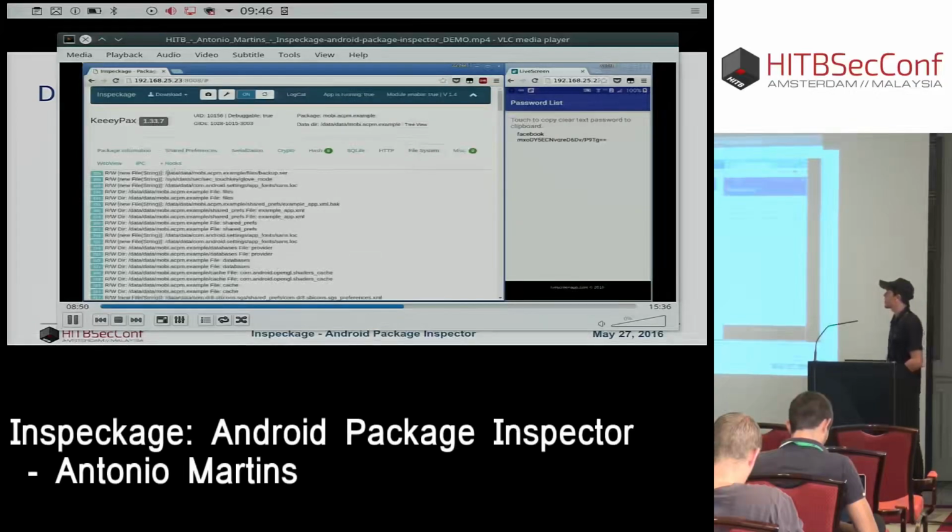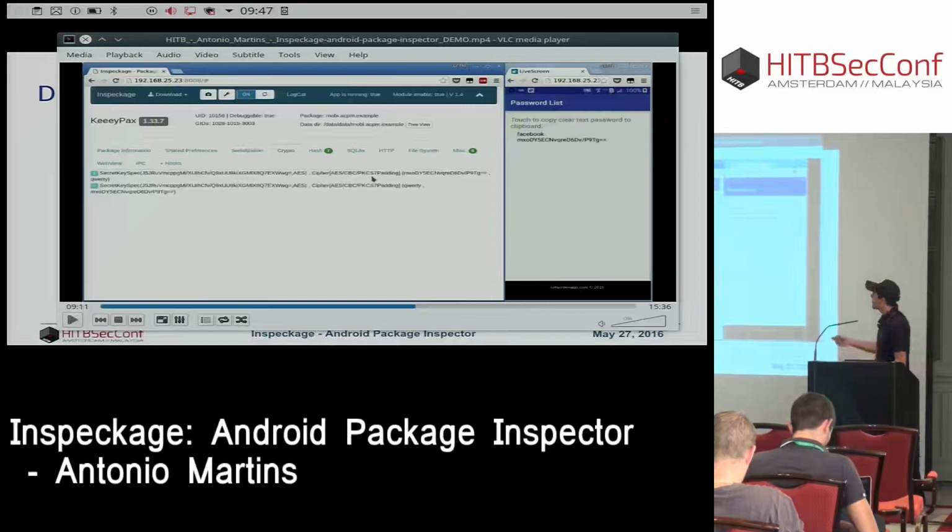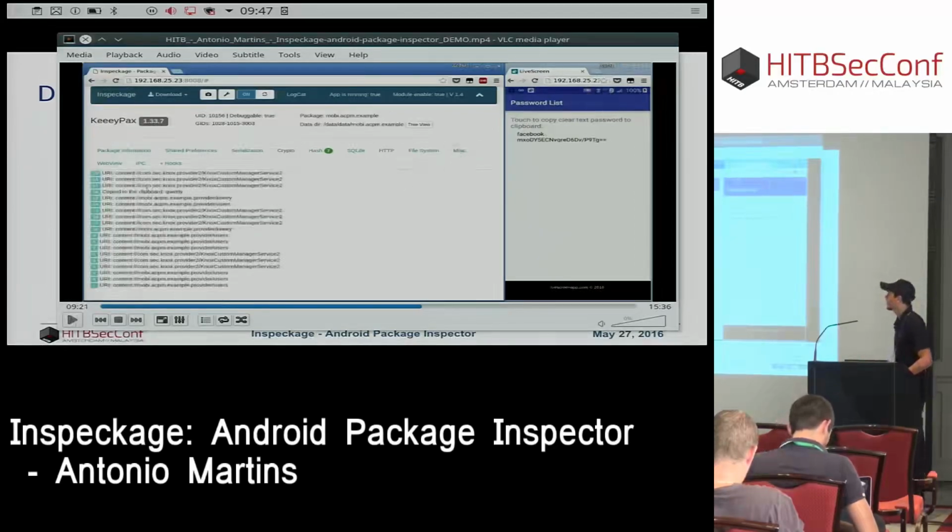In the file system tab, we can see that this file is used. And in the app, we have touch to copy clear text password to clipboard. Then other information in the crypto tab is collected, the information encrypted and the information in plain text, the inverse of this. In miscellaneous, we have hooked the clipboard function, so the clipboard string is shown there.